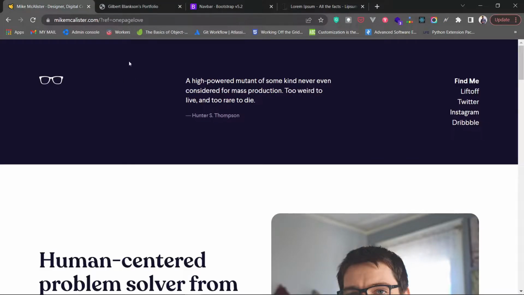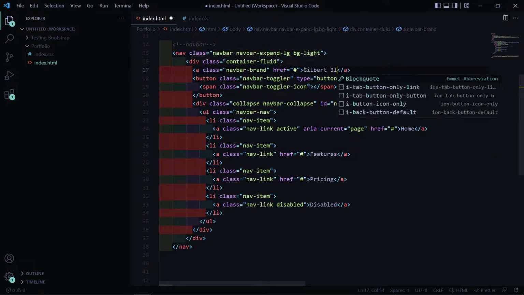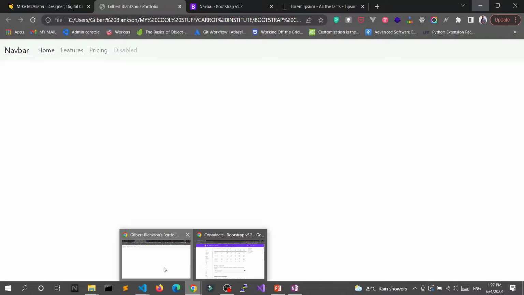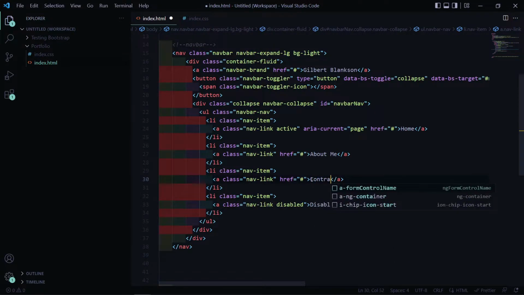Now, though we are not doing the same thing, I want it to look somewhat similar, the color and all that stuff. So what I'm going to do is name this Gilbert Blankson. Then I'll put this right here like this. All right, and let's just assume we had some other pages. Let's say we had a separate about me page, maybe a separate contact me page. And then, okay, this is disabled. Let's remove the disabled from there.